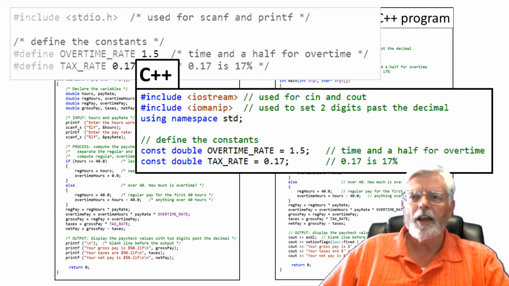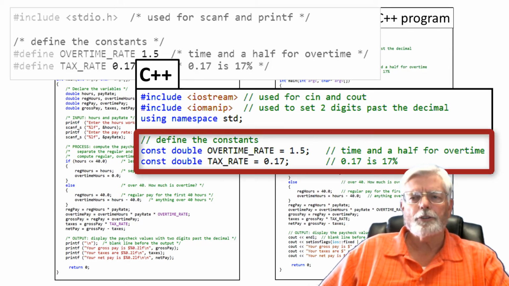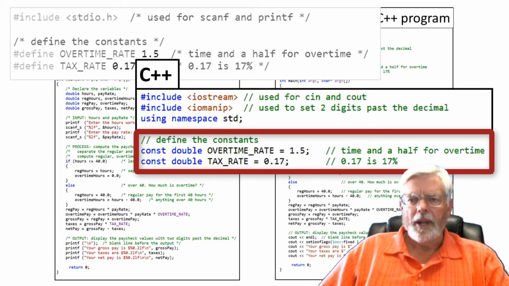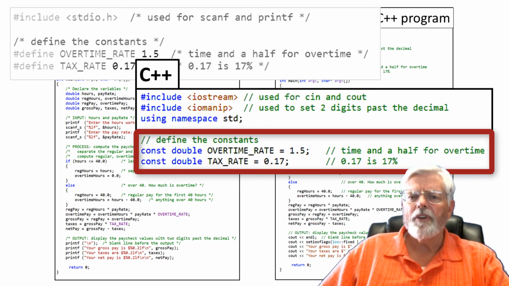Compare the differences in how C and C++ declare a constant. Instead of a text replacement, we are actually creating data with its associated data type and using the equal sign to assign it a value. The semicolon is used at the end of the assignment statement. By using const double OVERTIME_RATE = 1.5;, we now have the value 1.5 stored in memory.